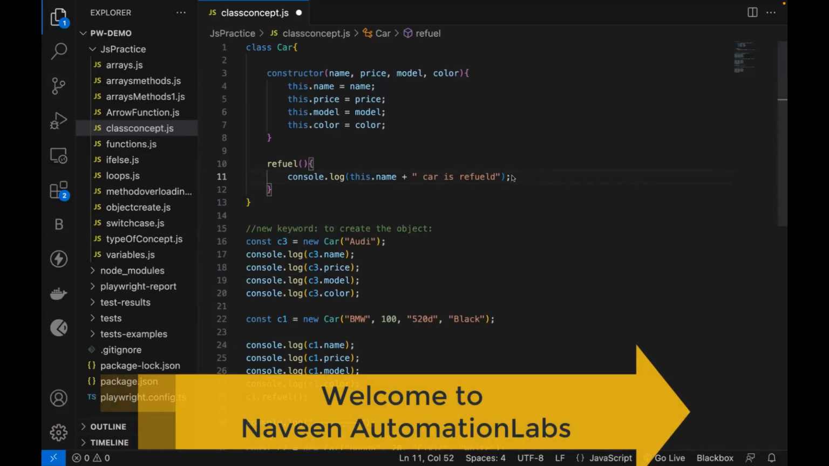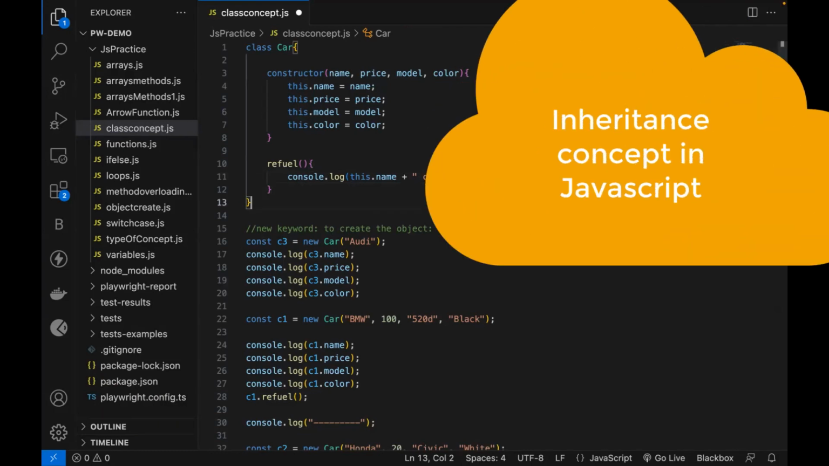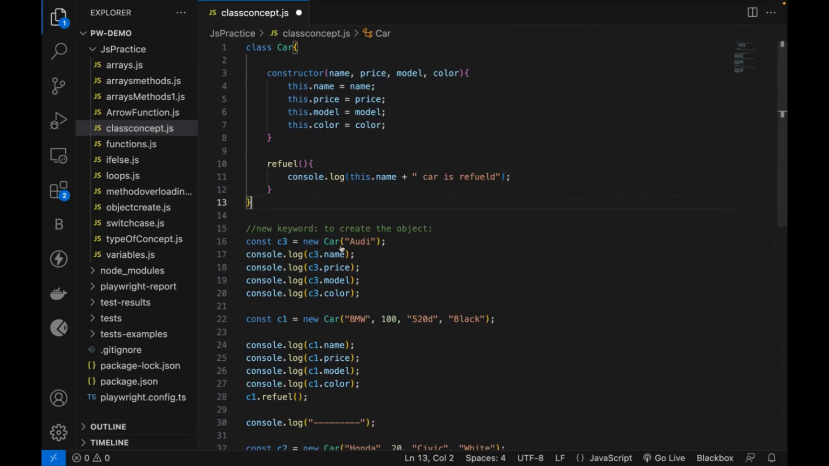And in this video, we are going to talk about: do we have any inheritance concept in JavaScript? In the last session, we have already seen what we mean by class and objects. Let's see if we have the concept of parent class, child class, and can we have the inheritance concept in JavaScript just like we do have in Java and other languages.